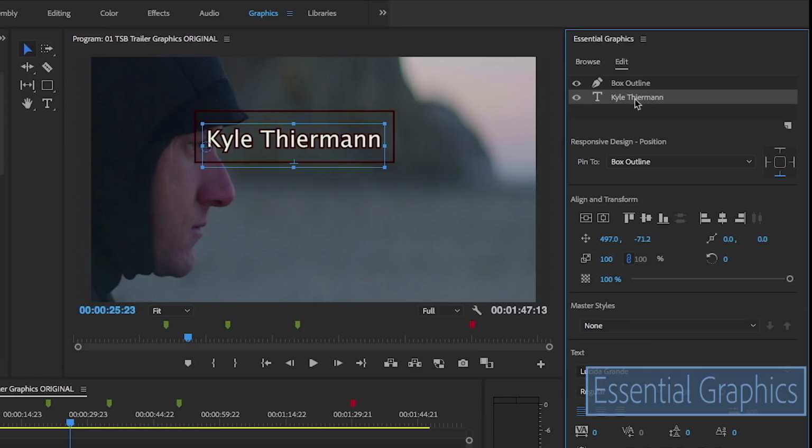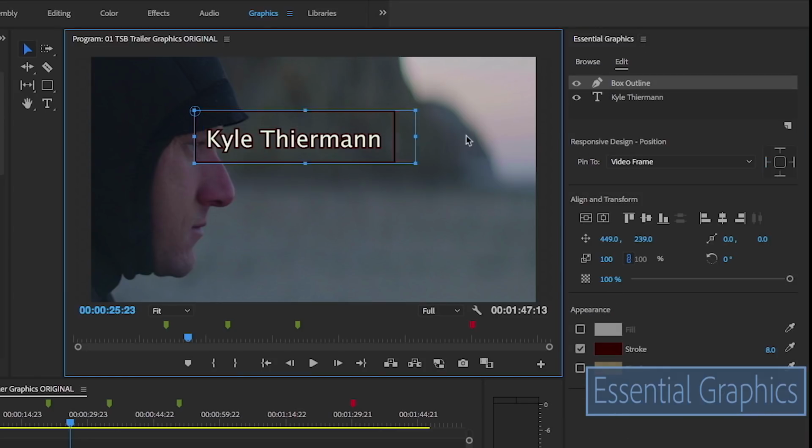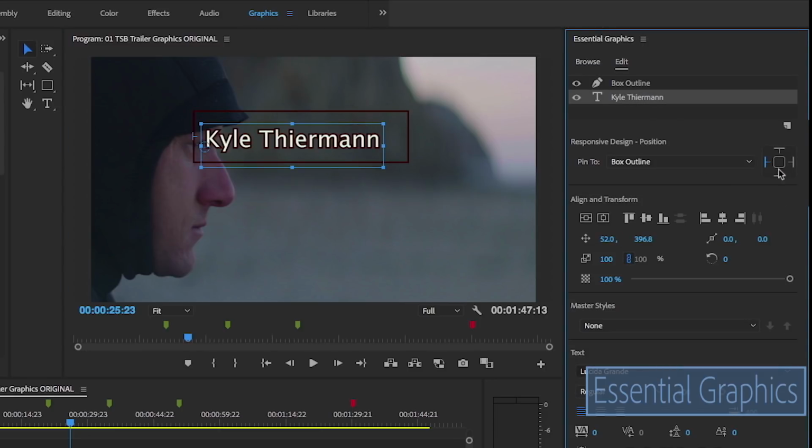If I select the text again and I select the left edge and then go back to the box outline and pull the right side versus the left side, you see that the text will follow the left side. You have several different options on how to pin it, whether it's to any corner, side, or center.